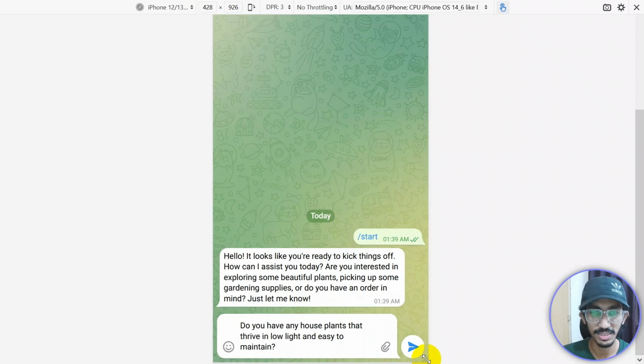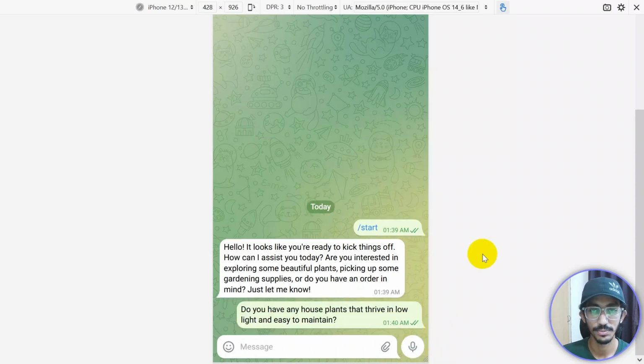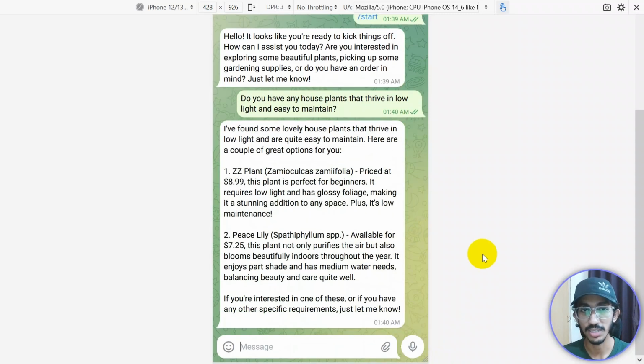I cannot do any hassle, so it's perfect for me. So let me ask that. Now it's using the plant information tool to search the database, and in fact it has returned the closest matches to my set criteria. For example, it should be a house plant, it should thrive in low light, it should be easy to maintain. So I found some lovely house plants that thrive in low light and are quite easy to maintain. Here are a couple of great options for you.